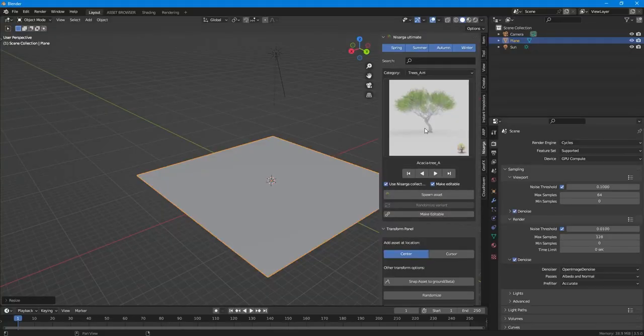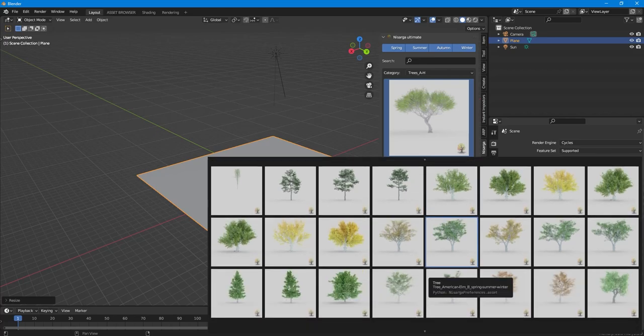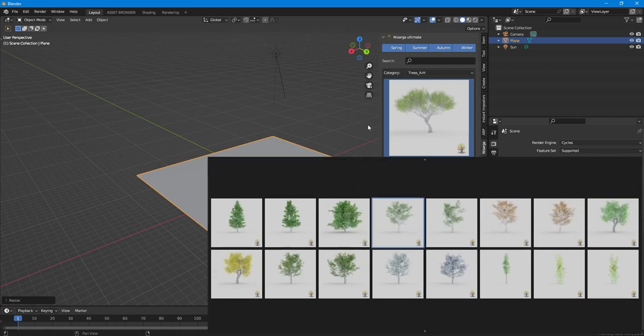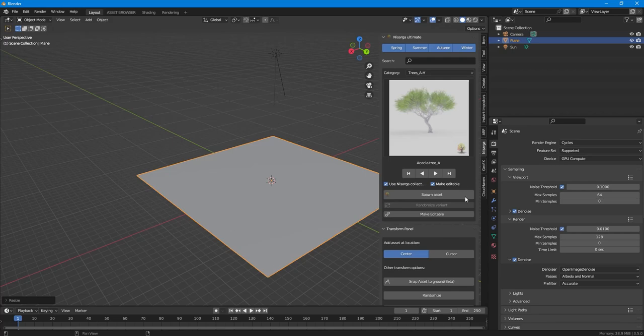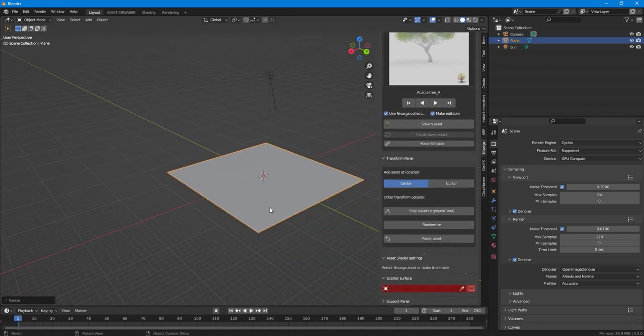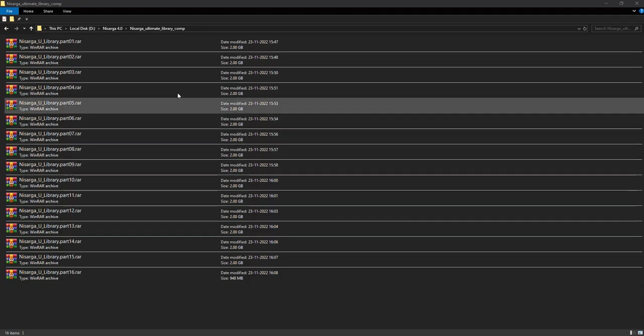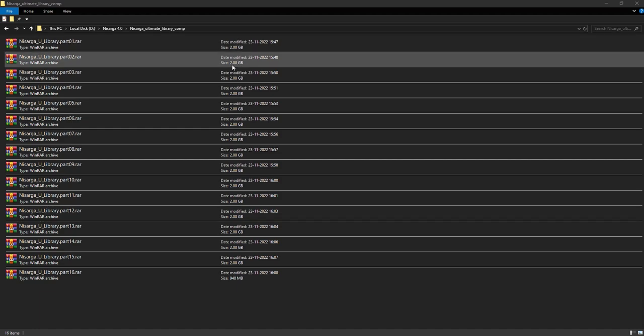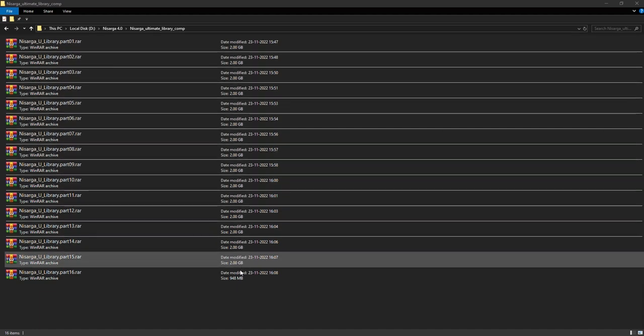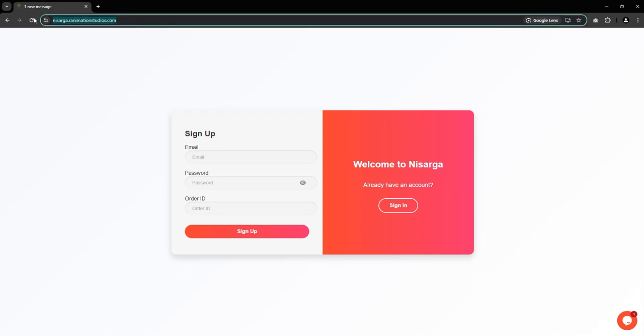Alright, so Nisarga is back after a long time, and this time, we've done things differently. Previously, if you bought Nisarga, you had to download the entire library from the marketplace. That was a huge pain. The file sizes were massive, and without downloading the full library, you couldn't even use the add-on properly.